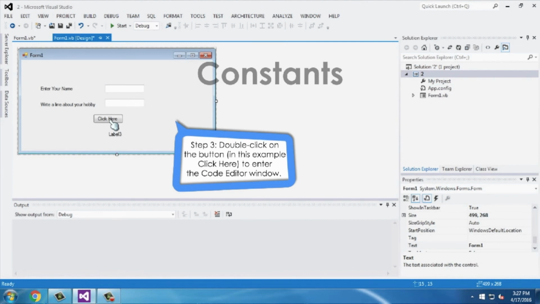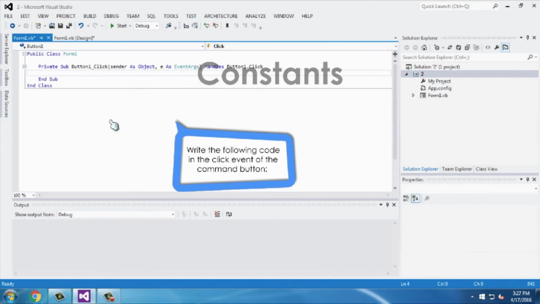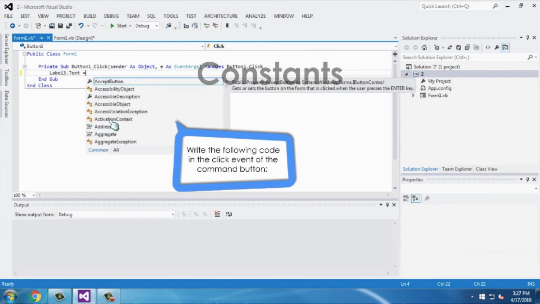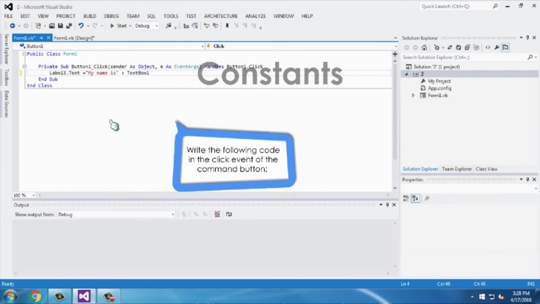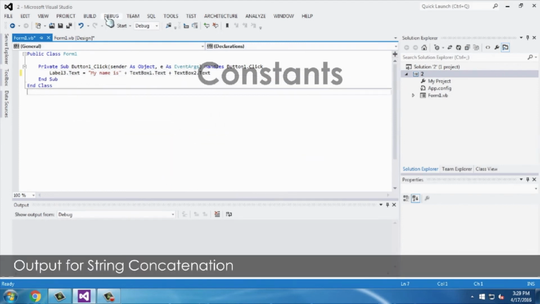Double-click on the button, in this example Click Here, to enter the code editor window. Write the following code in the click event of the command button. Output for string concatenation.